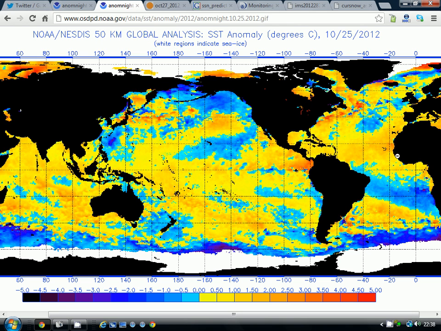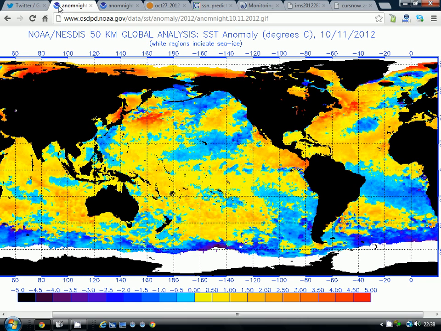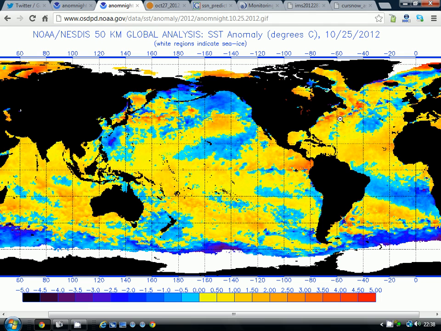For the Atlantic, actually, we've seen quite a moderation of the warm sea surface temperature anomalies here to the south of Greenland around Newfoundland. Going back again, that situation on the 11th, lots of warm water there around Newfoundland to the south of Greenland. Going forwards now to the 25th, we've seen quite a dramatic moderation of that warm sea surface temperature anomaly.